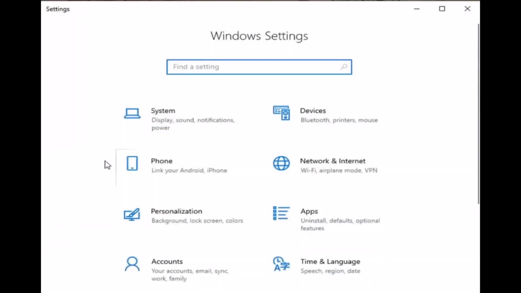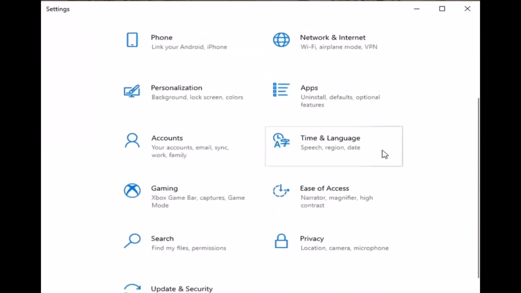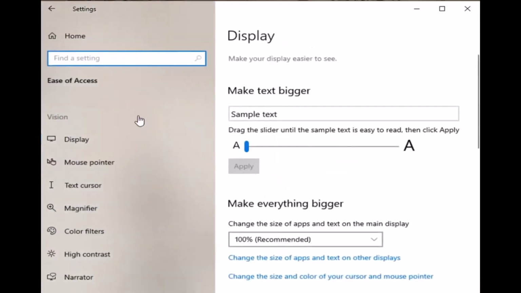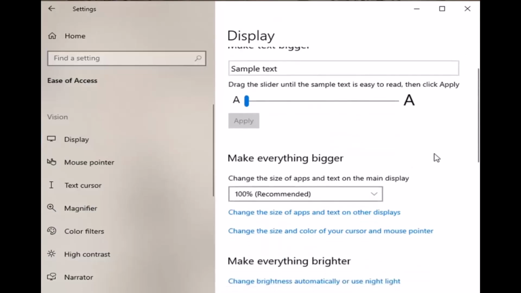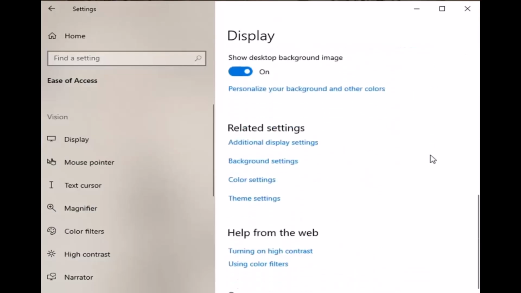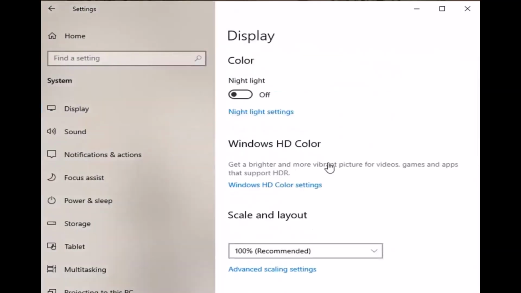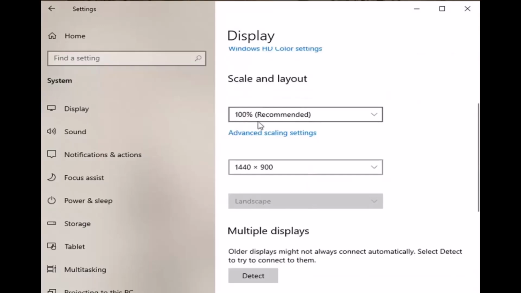open Settings again from the Start menu. Scroll down and select the Ease of Access tile. On the left side, select Display, which it should automatically take you to. Under Related Settings, click on Additional Display Settings. Make sure everything is set to the recommended values here. If any settings are off, adjust them back to the recommended defaults.